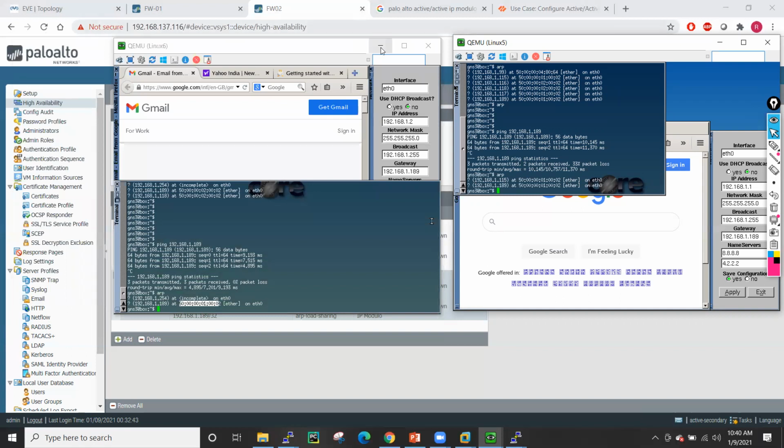Okay, so this is our active deployment with floating IP and also in ARP sharing mode. If you have any doubt, anything, then let me know. Otherwise, we are good to close.